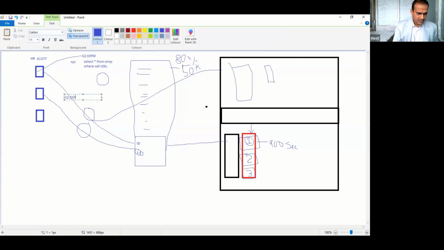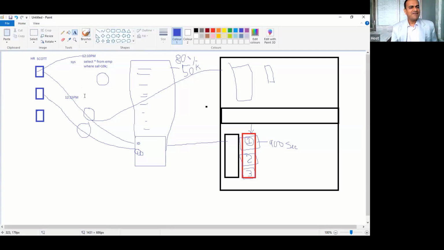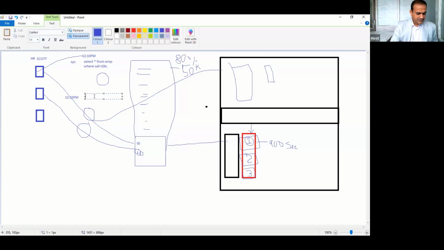At 12:15, so 5 minutes done. Okay, so at 12:15, what did session 2 do? He has given one statement: delete from EMP where salary between, suppose, 3,000 to 4,000. That means who is coming under that? 3 to 4,000. That data will be removed because it is going to take comparatively less time. Yes or no?